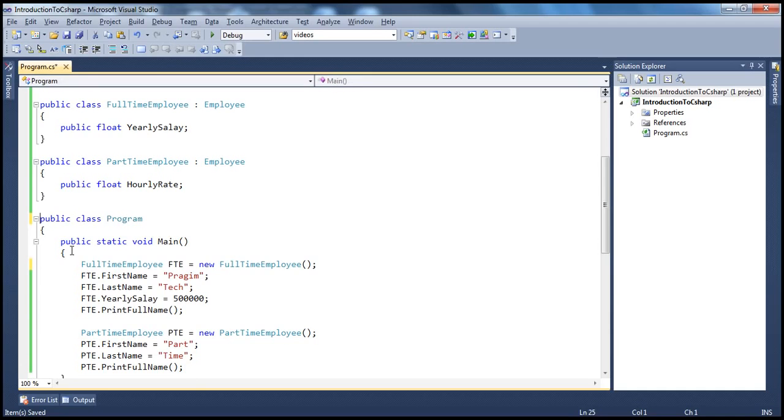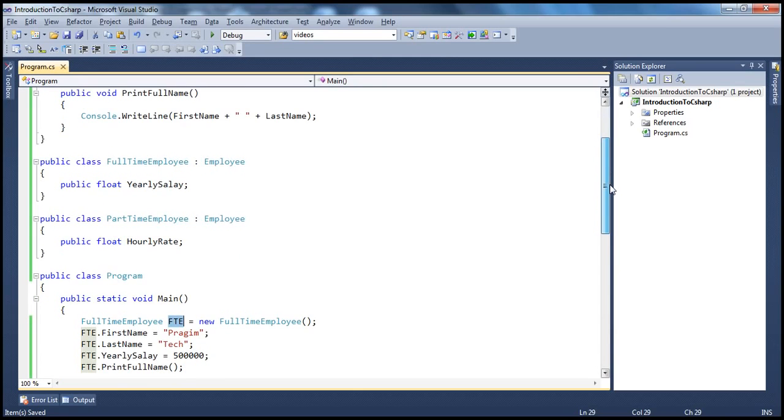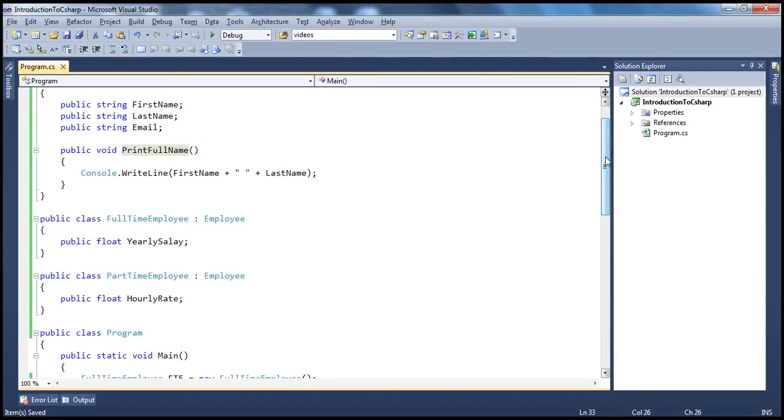So anytime we create an instance of a child class, okay, here full-time employee is a child class, it automatically creates an instance of the base class. In the sense, before the child class constructor gets executed, the base class constructor will be automatically executed. And it makes sense because look at this. This print full name is actually an instance method. Now, if you are new to methods and if you are new to understanding the difference between static and instance methods, please refer to my previous video tutorials. We have discussed that there.